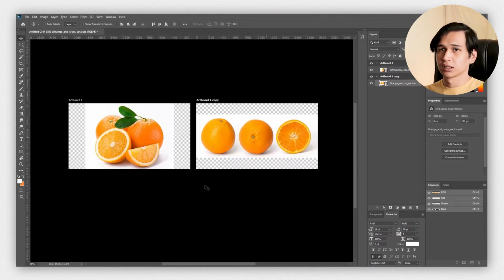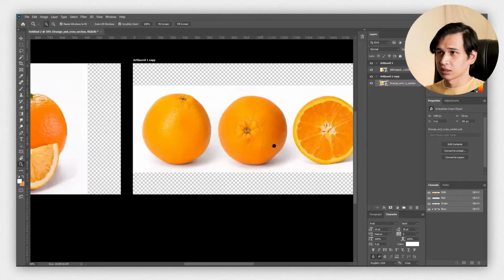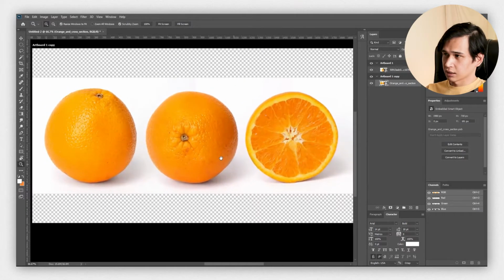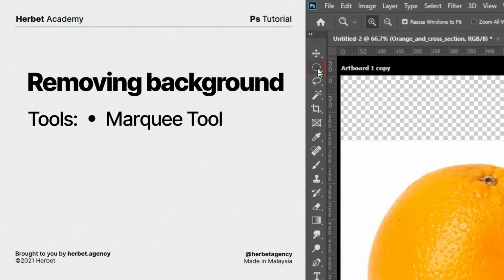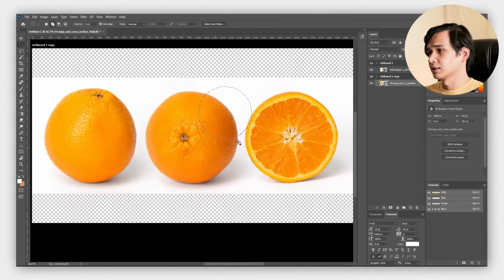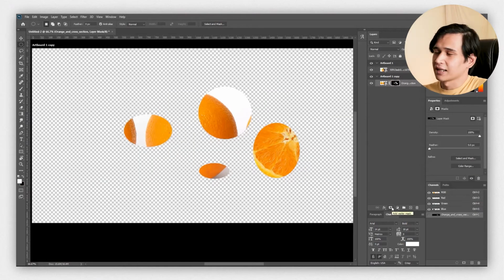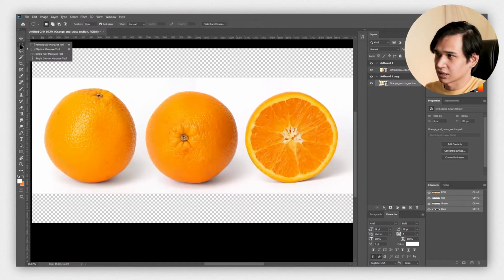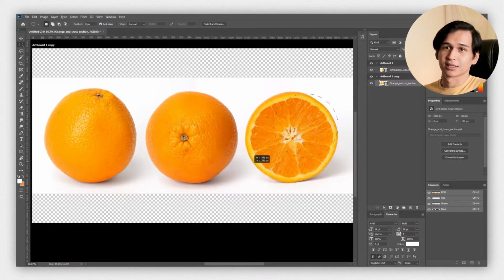First thing you want to do is remove the background. When I'm doing this, I alternate between 3 tools on your toolbar here on the left, one of them being the Marquee Tool. This is the simplest one. You basically make a shape and then hide anything that's outside the shape, as you can see here. I think the orange on the right has the nicest round shape, so the Marquee Tool would work the best on this orange.